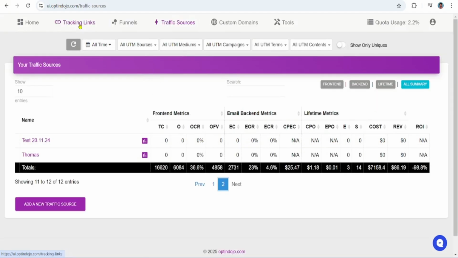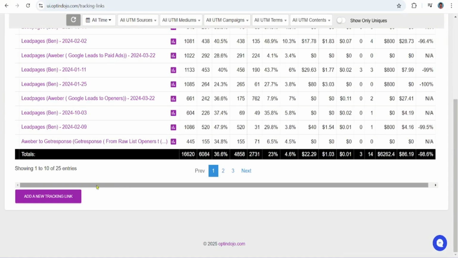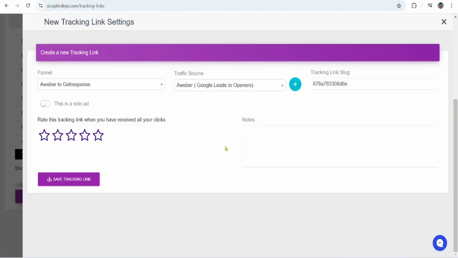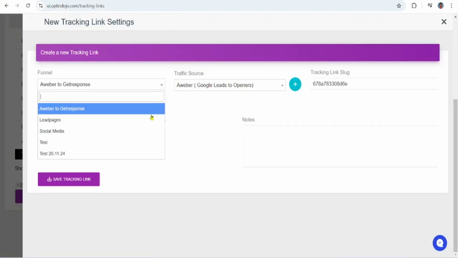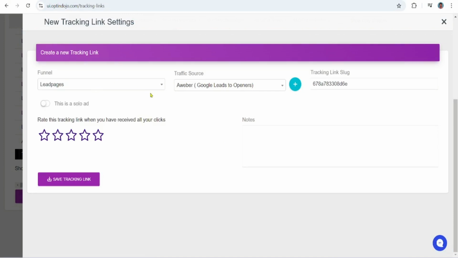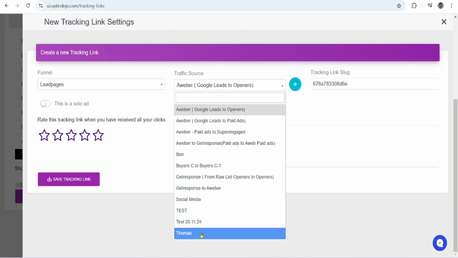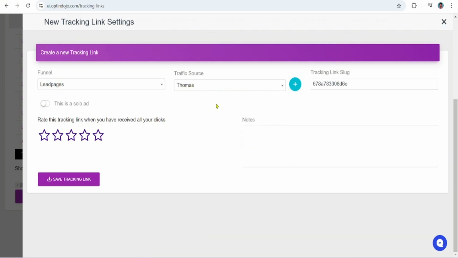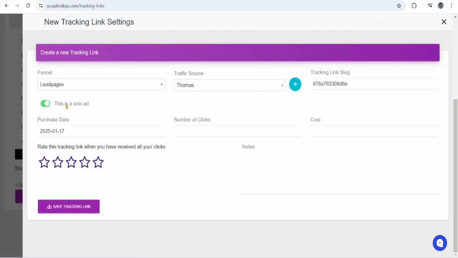Now let's go to the tracking links, and under the tracking links, click on add a new tracking link. Over here, you can choose the funnel which you want. If you want to learn more about how to create this funnel and how to use this third-party tracking software, you can refer to the video over the top. You can choose the funnel over here and you can choose the traffic source. Thomas is there, and toggle this button over here because this is a solo ad. And over here, you have to enter the number of clicks and cost.